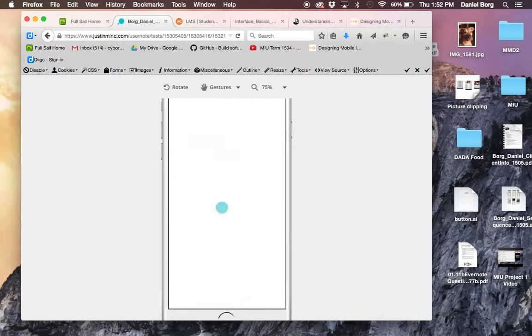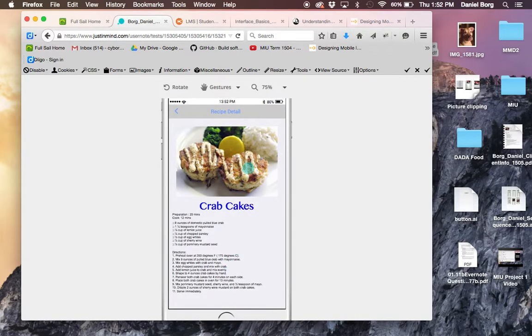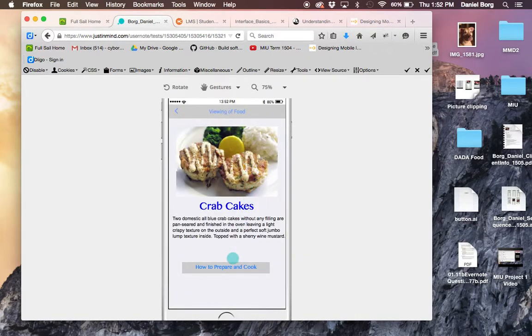And all these buttons pretty much do the same thing. Just going to demonstrate it for you.